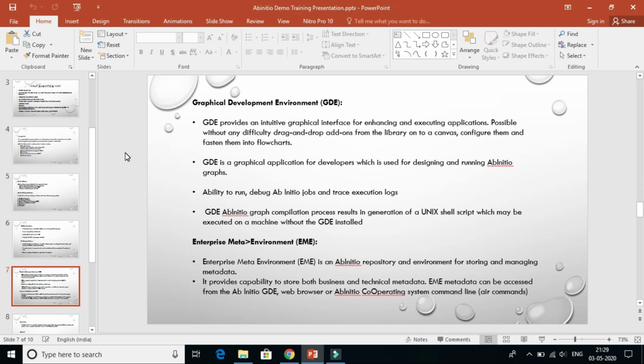possible without any difficult drag and drop add-ons from the library onto the canvas, configure them and fasten them into flowcharts. So the area where we will be developing is called the canvas, and we will be dragging and dropping the components from the component library tab. So this is like a diagrammatical tool where we will be dragging the components from the component library, and we will be making the connections from one component to another component, so that we can visualize the data flow virtually.